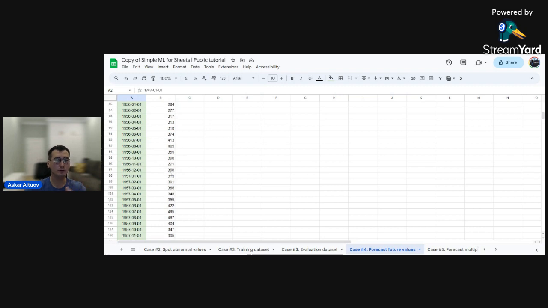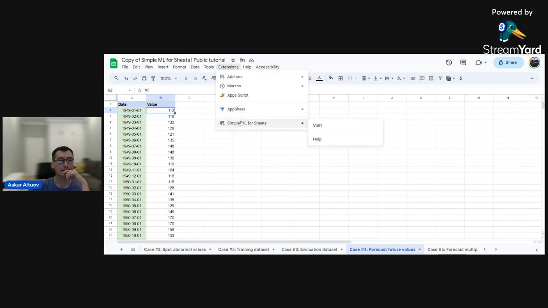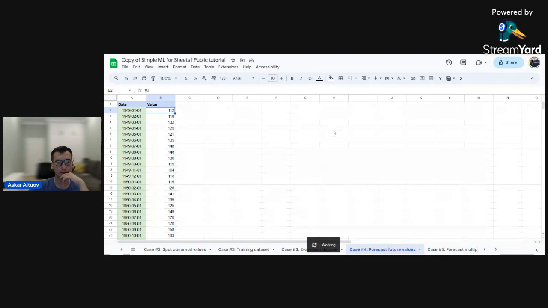It could be revenue from selling some food, some electronics, etc. And we want to predict future sales. For this type of task, any machine learning algorithm requires extensive historical data. So let's enable Simple ML for Sheets first. So we're doing it, and what happens now?